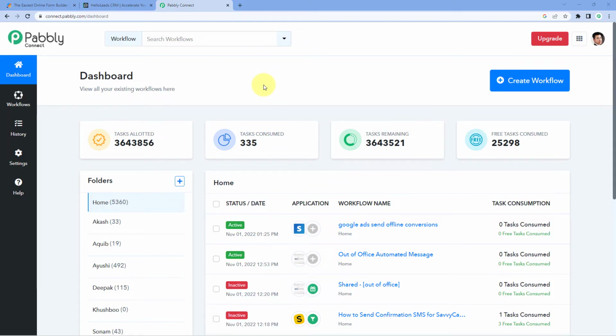So as you can see, here we are on Pabbly Connect's dashboard. Now to reach this dashboard, you will get the free sign-up link of Pabbly Connect in the description box below. By clicking on that link, you will reach this Pabbly Connect sign-up page and you can create your free account in just 2 minutes.